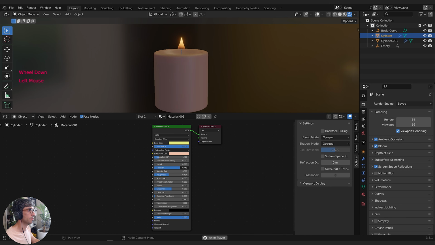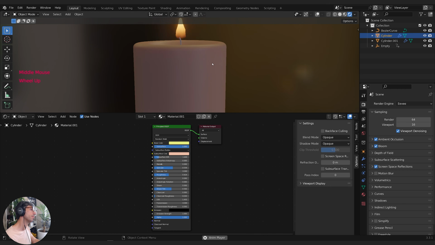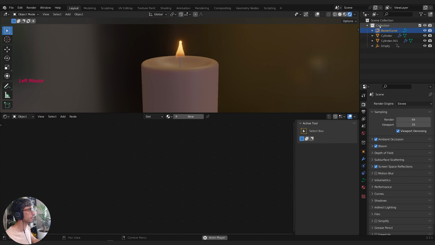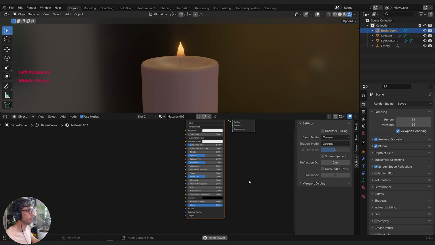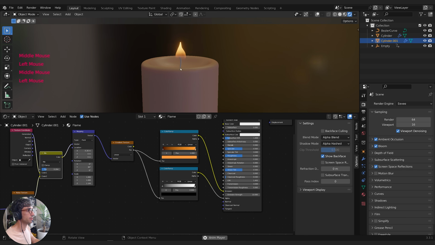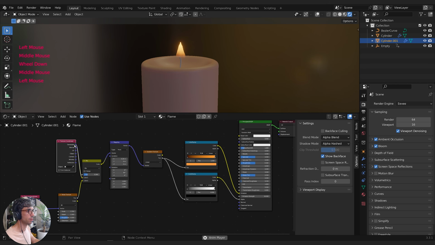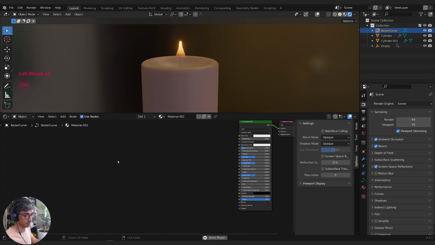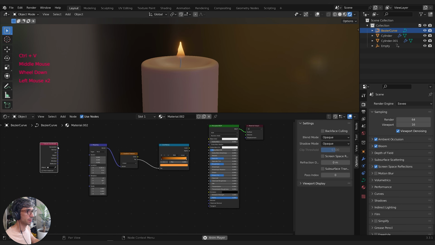Maybe the specular up. Looks pretty good. And then let's click the wick. We'll click New, and we're going to use a very similar system. So I'm going to click my candle actually, and I'm just going to grab my texture coordinate, my mapping, my gradient, and this color ramp here, and copy, Control C. Click on my curve, and I'll paste those. And I'll take the generated, and I'll pop it in here.